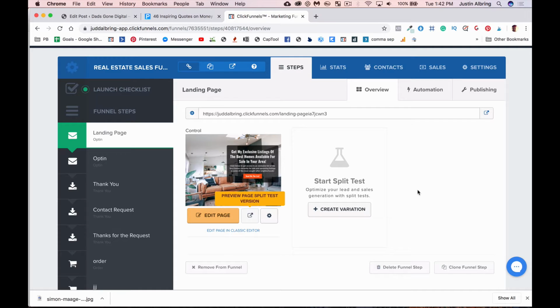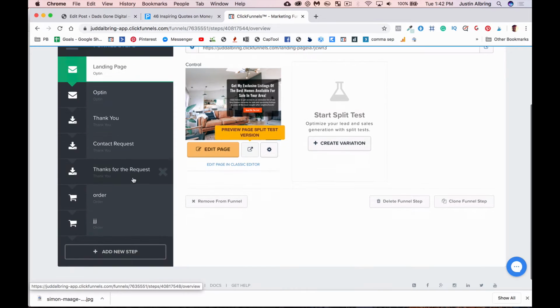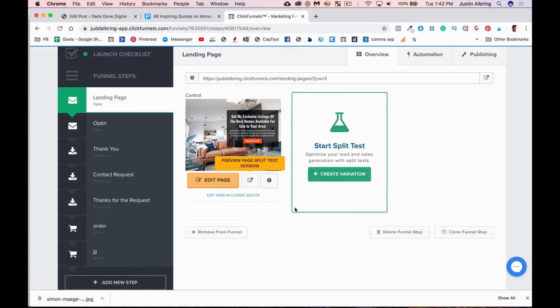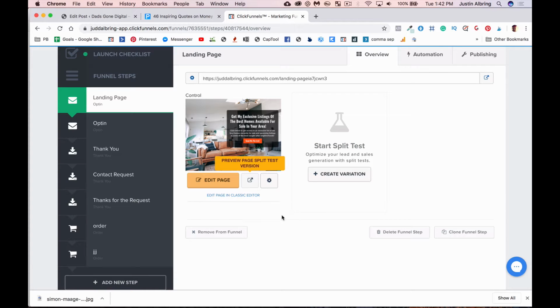You have the ability to do a pretty straightforward funnel. You can simply do the landing page here, and the opt-in and the thank you, and you don't even need the rest of this. Or if you want to go more involved, I'll show you here in a second. You can have the landing page, opt-in page, thank you, contact request, thank you, additional thank you page. So you have the ability to collect even more information and have your more serious people who are really looking to buy a home go through the sales funnel process.